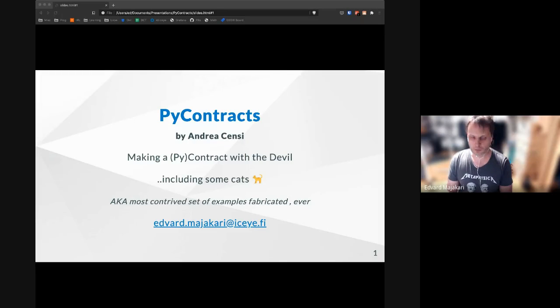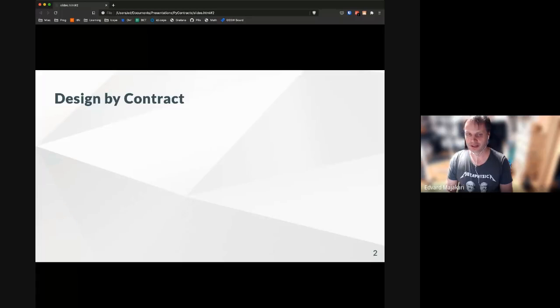And also, while the examples themselves are written in Python, the concept that is the main thing here is totally programming language agnostic, or much more generic. It doesn't apply to Python only, but it's a more general idea. And I already apologize for a really contrived set of examples. But yeah, you'll see. So design by contract, that's the main idea.